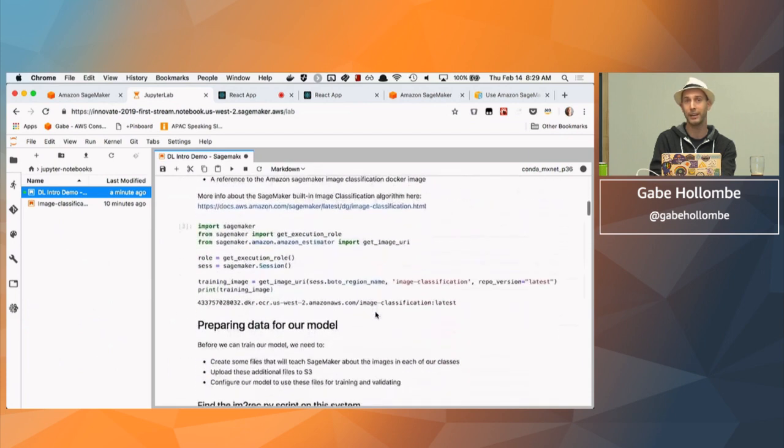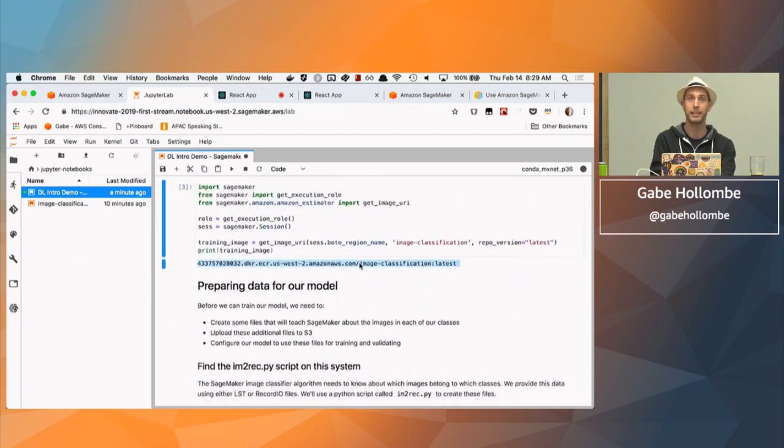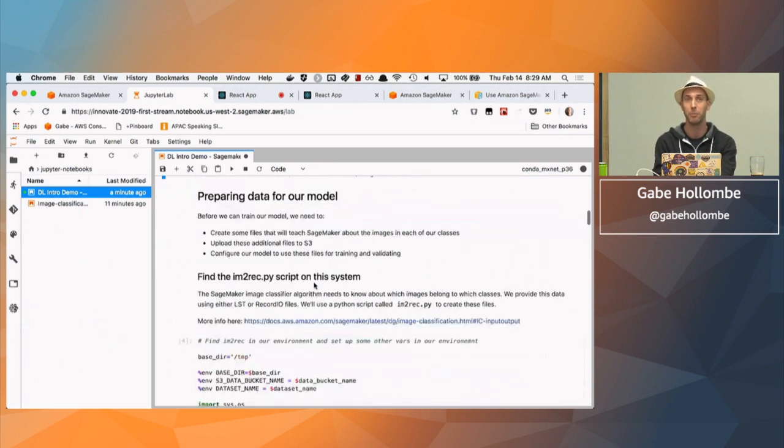So we got this far, right? So here's the address of the image classification Docker container that SageMaker ends up using, and we'll need that variable a little bit later on also. So before we can train our model, we need to prepare our data a little bit. We want to create some files that will teach SageMaker about all of the images in our classes.